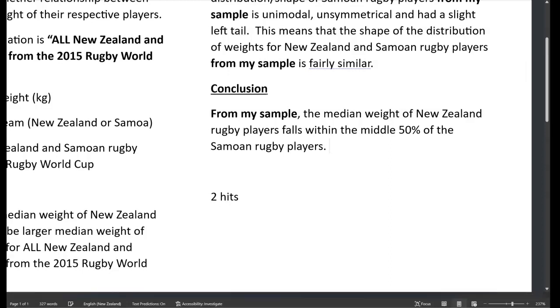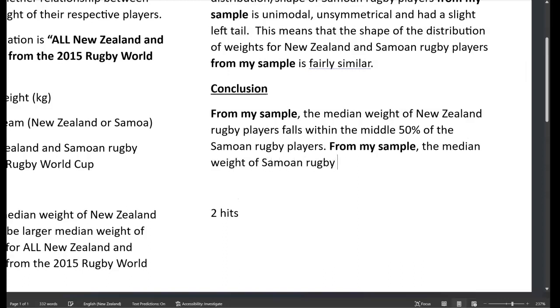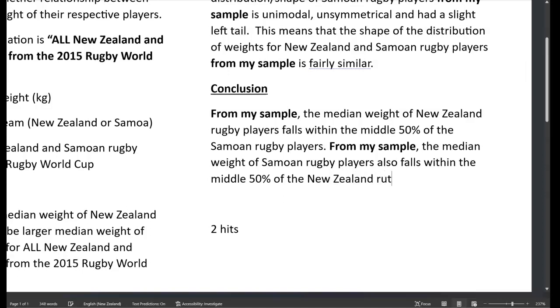So I then need to talk about the other way around, that the Samoan median hit the middle 50% of New Zealand players. Again, from my sample, the median weight of Samoan rugby players also falls within the middle 50% of the New Zealand rugby players. So that was both hits. So I've talked about the hit going down, I've talked about the hit going up.